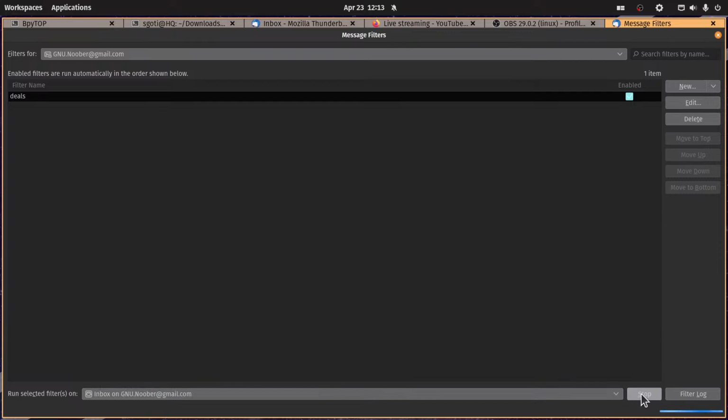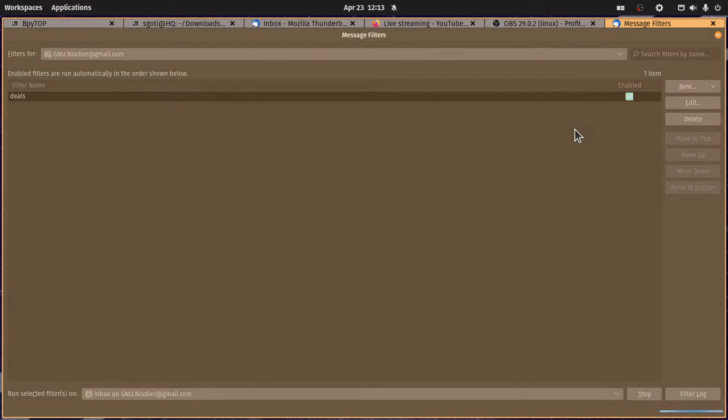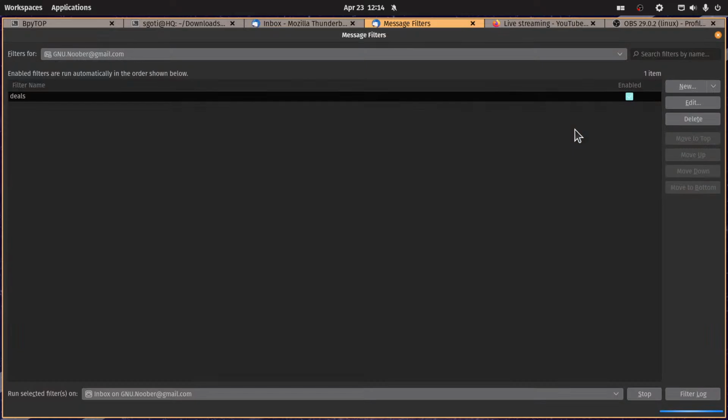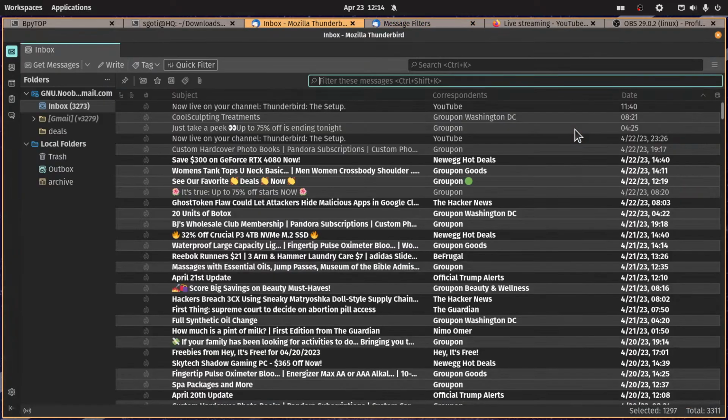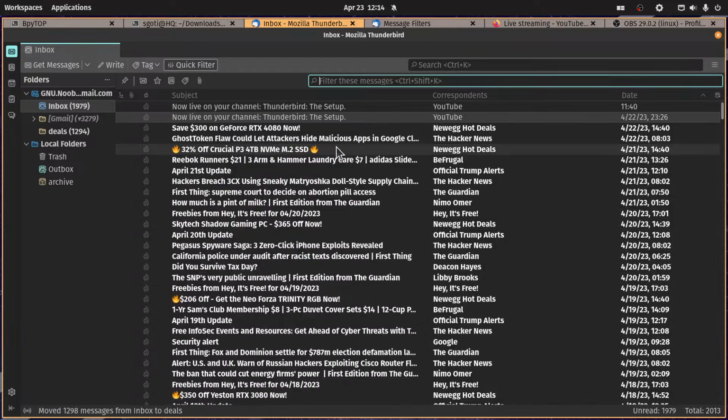So let's run that filter right now. You can see it's running. We're just going to leave it running. It's probably going to take a little while. In fact, let's move this window a little closer to the main Thunderbird window, and then let's pop over here real quick. So you can see all of this stuff here. Something's happening in the background. We don't want to touch it right now.